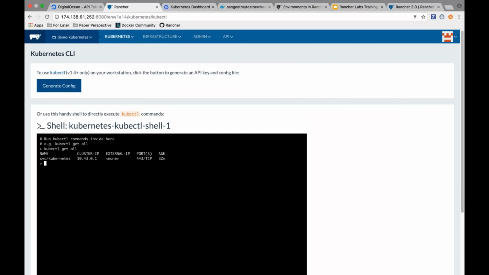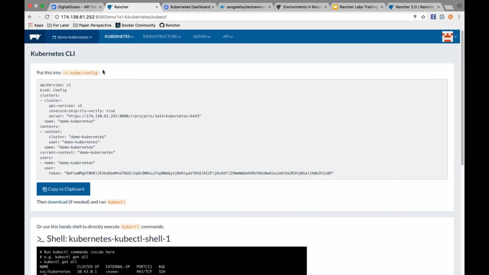If you're not interested in using the shell that we provide, we can click on generate config and put this into your kube config file, and it will set up all these authentication things in order to authenticate against your Kubernetes cluster. That's as much as I'll be talking about Kubernetes for now. Once again, there's a bunch of awesome Kubernetes information that you can see within our Kubernetes Rancher training.